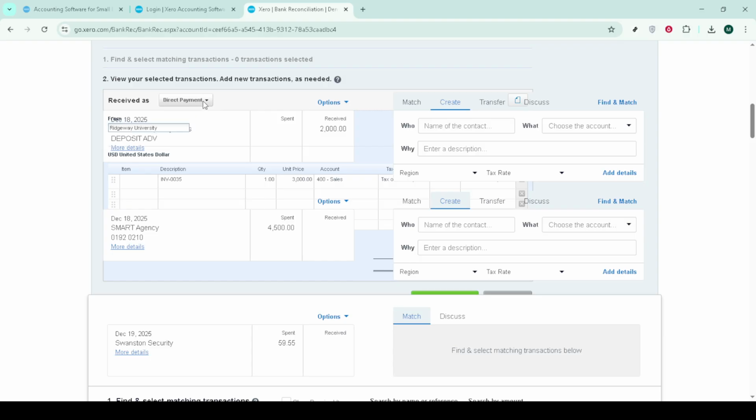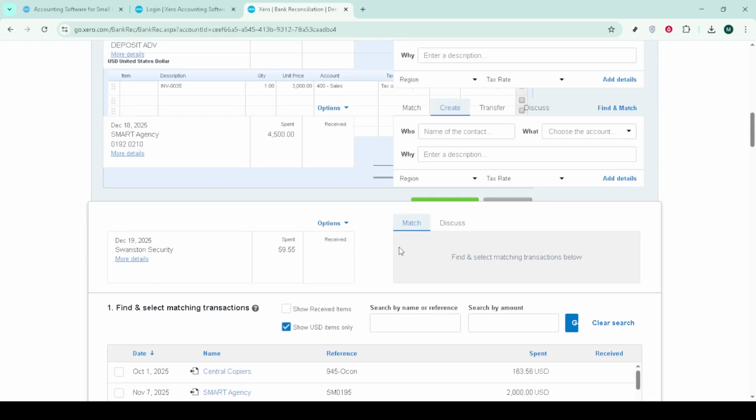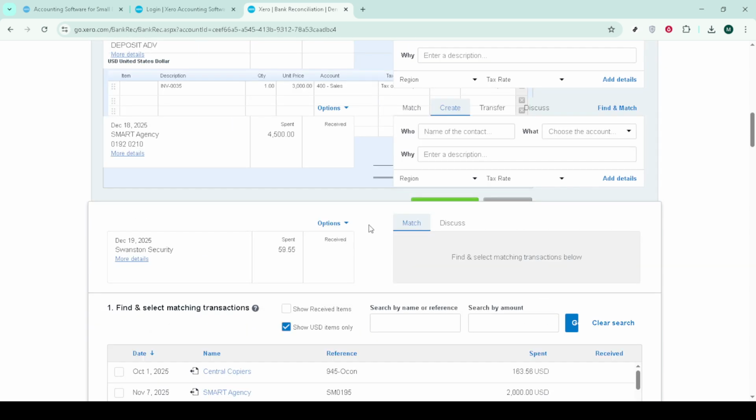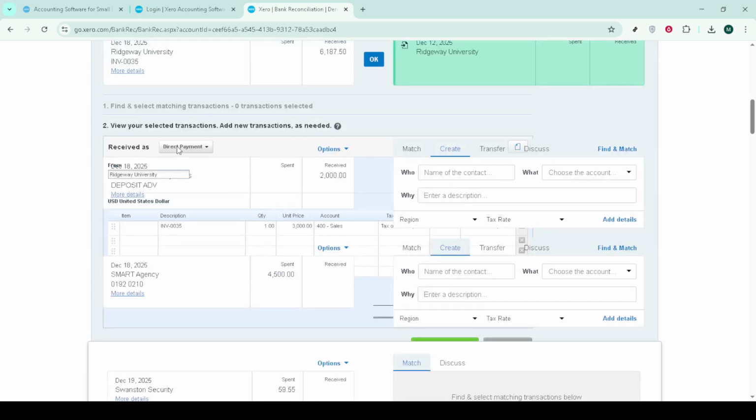Always check the payment date matches your bank statement. Make sure the split amount exactly reflects what was intended for that invoice or bill, and keep your descriptions consistent so future reconciliations are easy to follow. If you ever need to adjust, you can reopen the reconciliation and edit the match or the new transaction you created. That's it. Your partial payment is correctly recorded and reconciled in Xero.